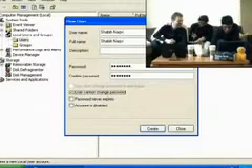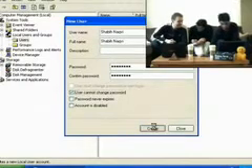Right, user cannot change password. We do that. Right, and I'll just click on create.